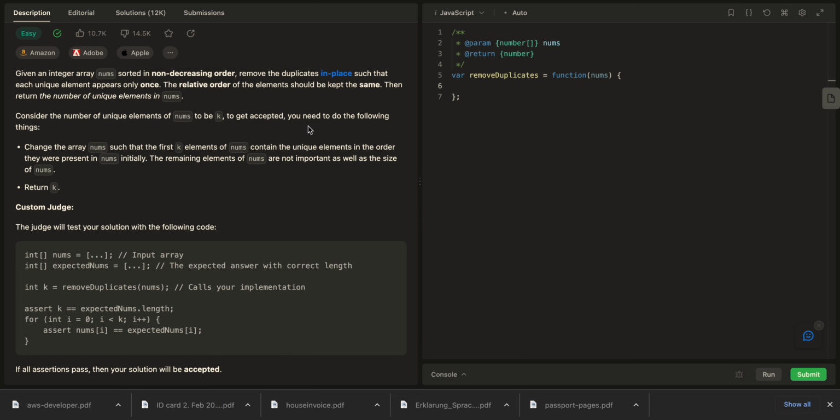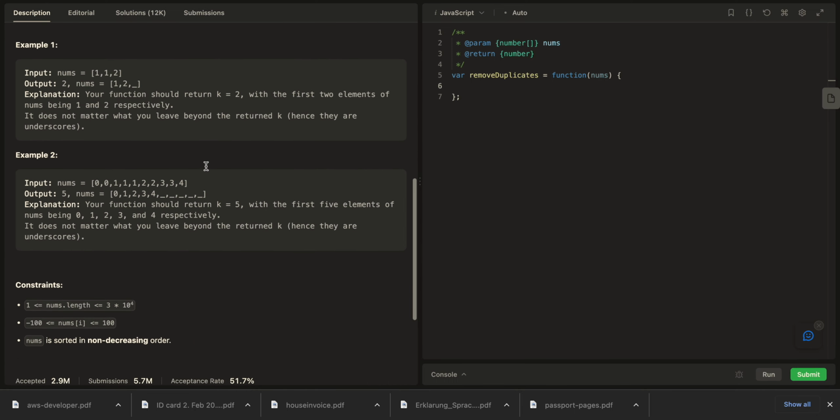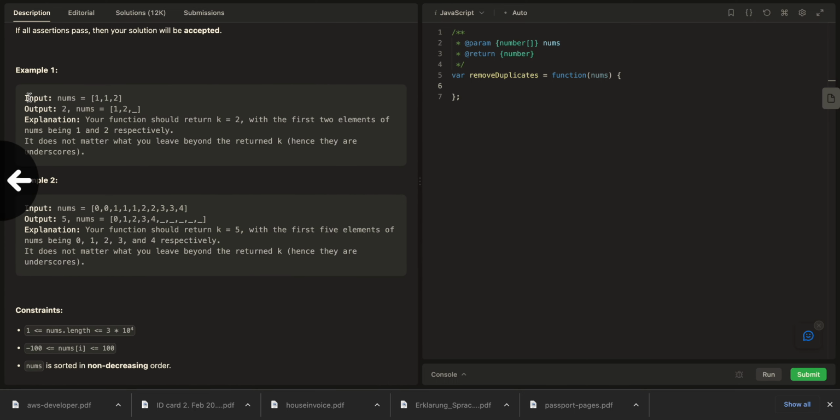To get accepted, you need to do the following things. Change the array nums such that the first k elements of nums contain the unique elements in the order they were present in nums initially. The remaining elements of nums are not important, as well as the size of nums. So we have this array, and we're only returning the unique values, and that's it. We don't care about the others.